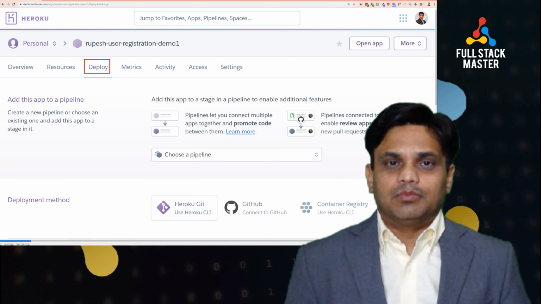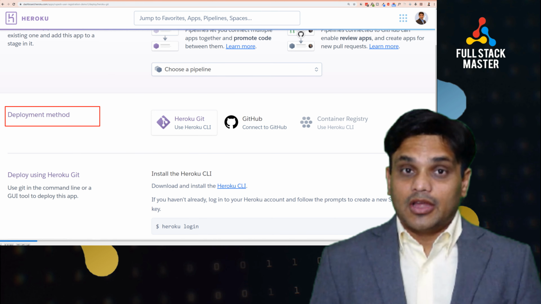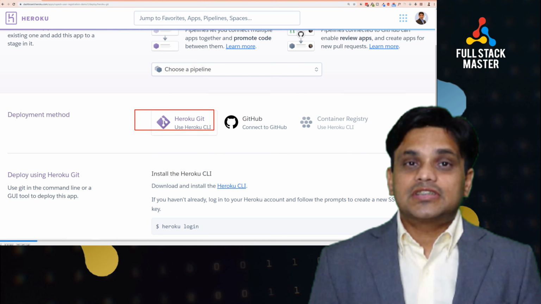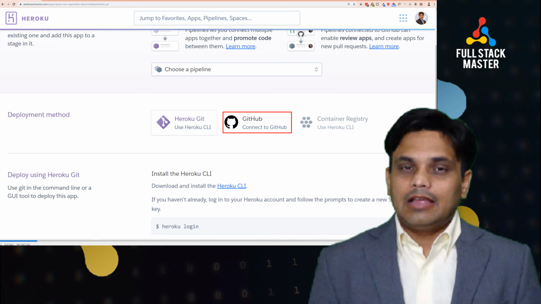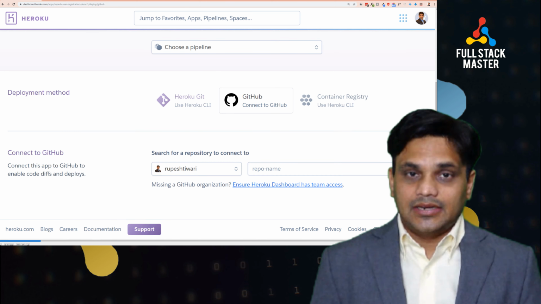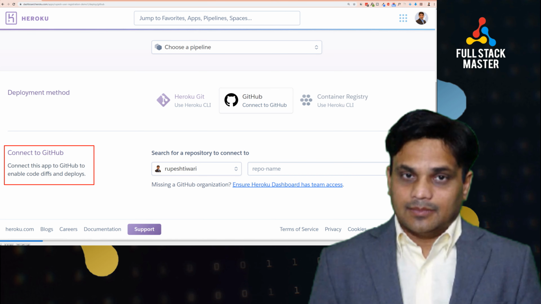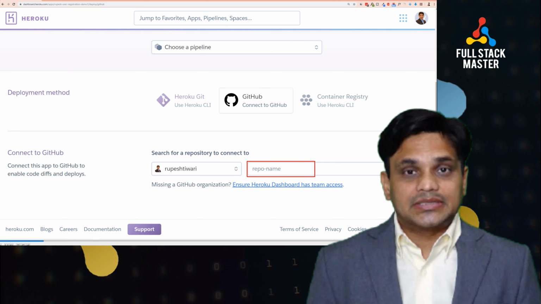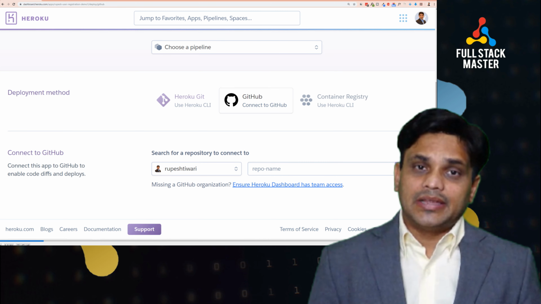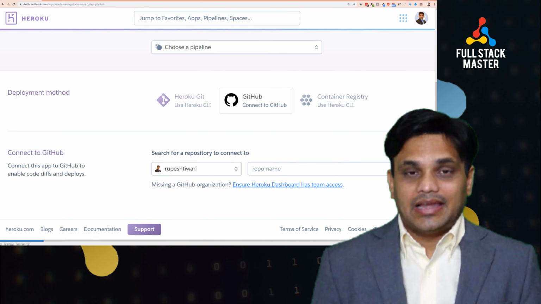Therefore it will take you into the Deploy tab, and there you will see the deployment method, which is what we are interested in. Since we have created our application and checked it in to GitHub, I would select GitHub here. Next, since I have already connected my Heroku with my GitHub account, my account is already selected here. If you have not yet connected GitHub to Heroku, it may ask you to connect your GitHub. Next, you can see it is asking me to search for my application from my GitHub repository. So let me go to my own GitHub repository and search for my application name. And here I go.